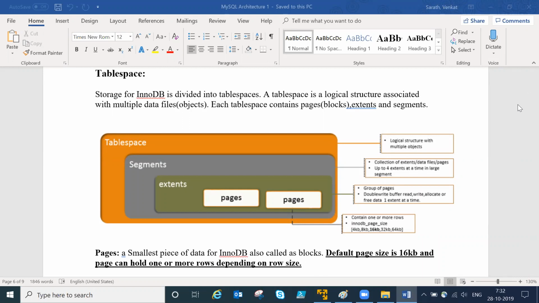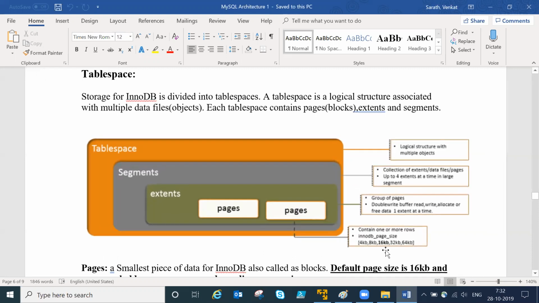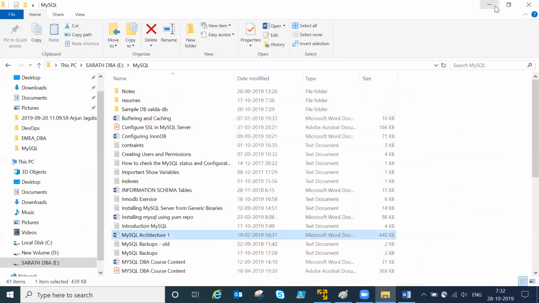Okay, you may get a doubt. For example, what is the size of this one? For this server, whatever you installed, how you can see this means InnoDB underscore page underscore size. If you see this parameter, then you can identify the page size. By default 16 KB is the page size. Okay, and I'll show you right away.